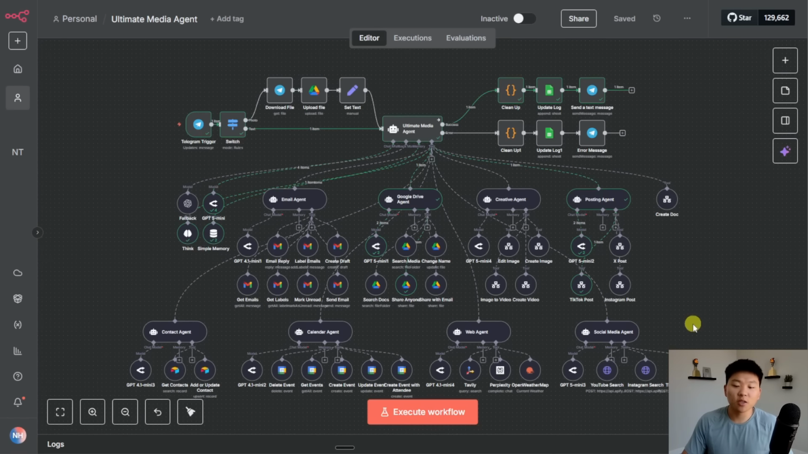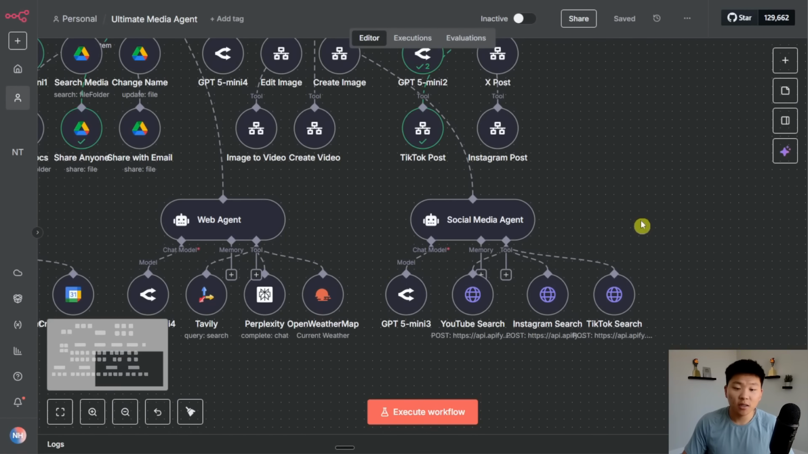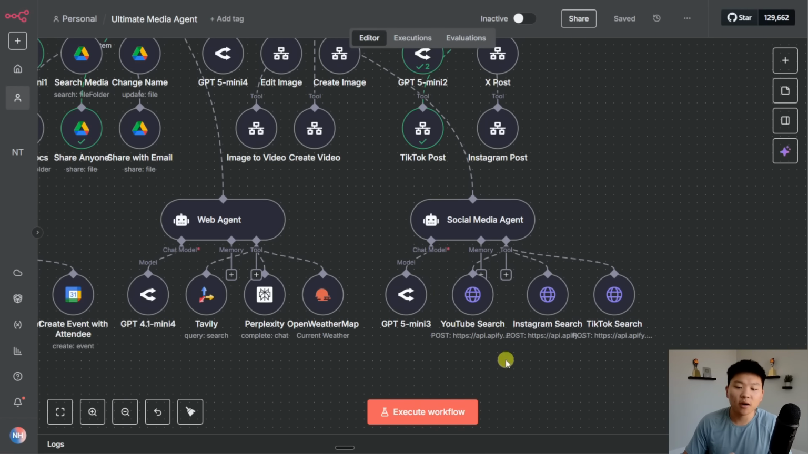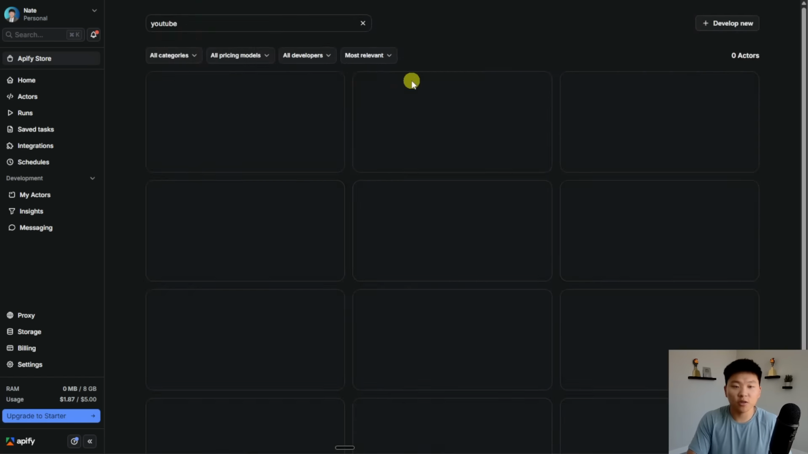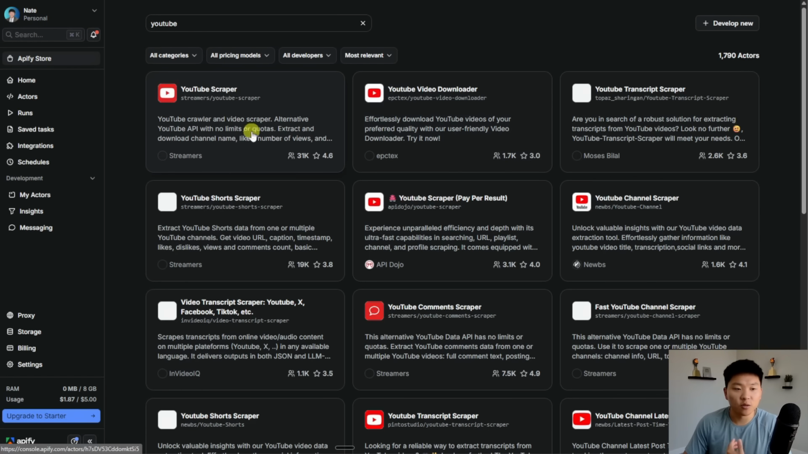Okay, next let me explain what's going on down here in the social media agent. So what we're doing here is we are doing 3 different requests to Apify. And Apify is kind of like a marketplace for different actors we can use. And actors is just a fancy word for a scraper. So the first one I wanted to do, I knew that I wanted to scrape YouTube. So I went here and I grabbed this YouTube scraper.